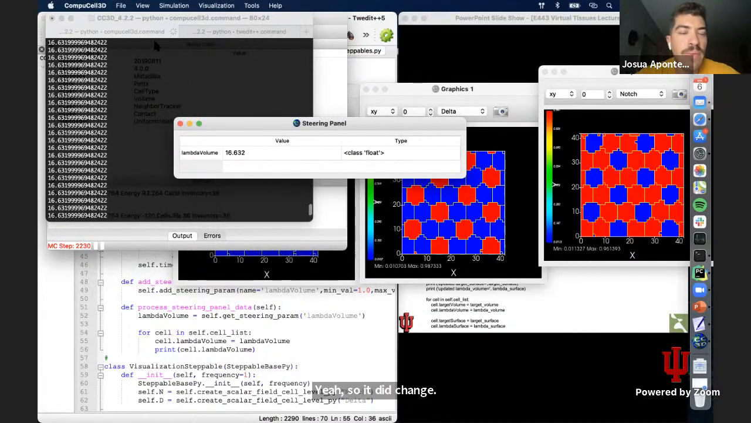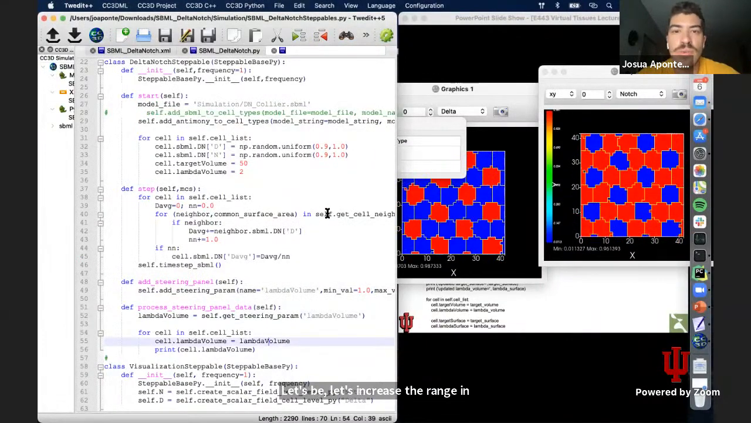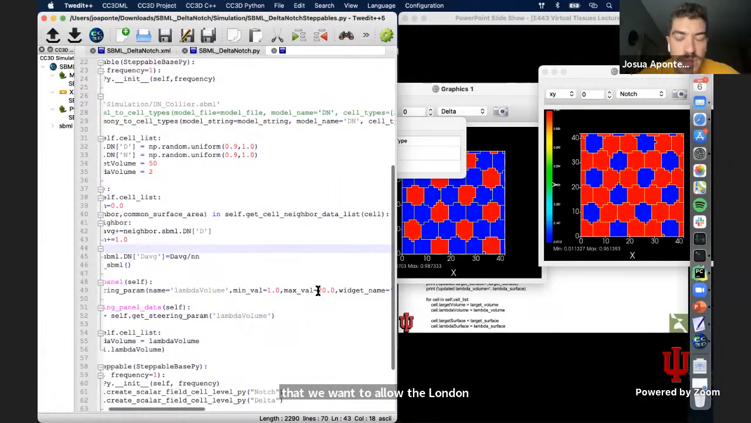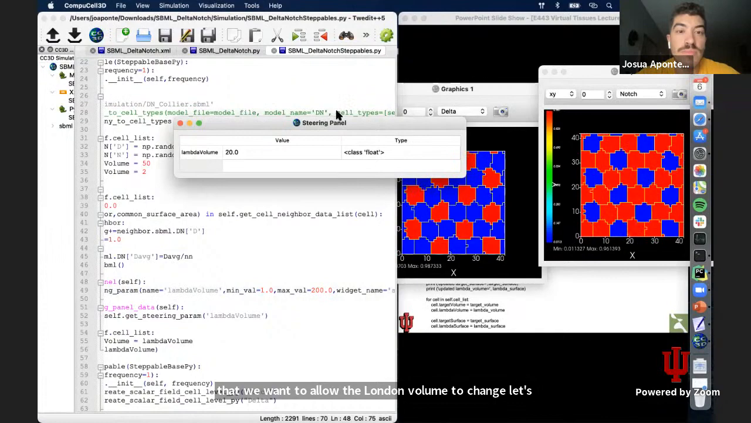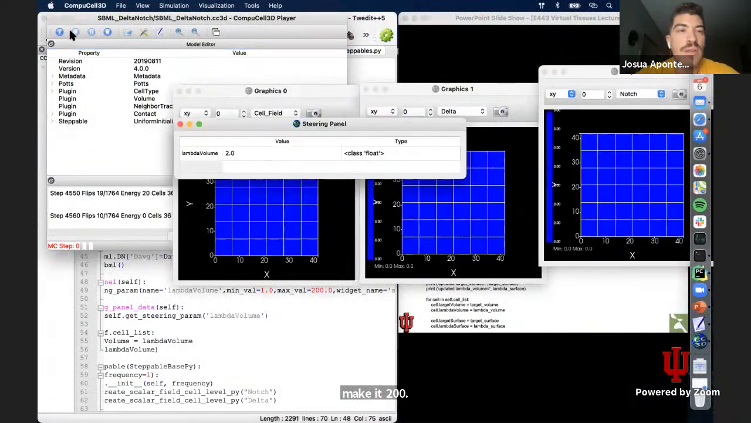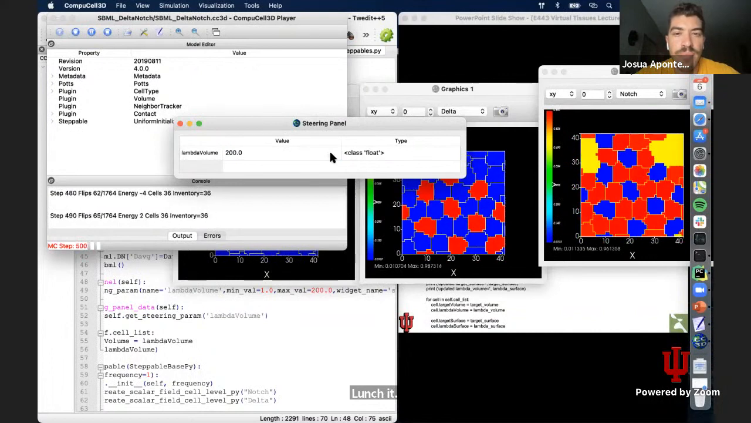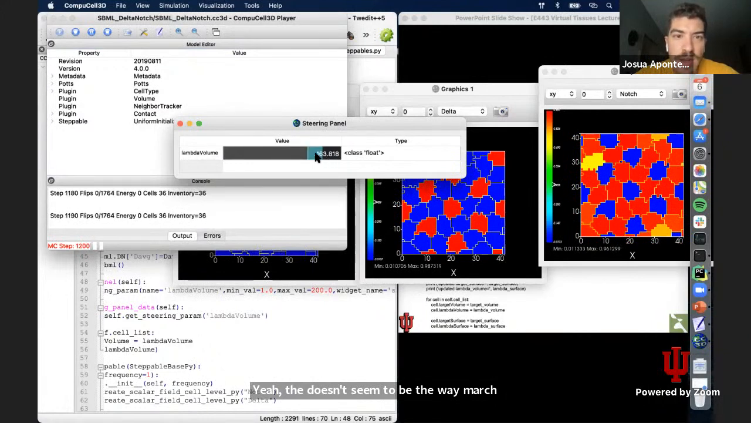So maybe let's increase it. Let's increase the range in which we want to allow the lambda volume to change. Let's make it 200. Let me stop my simulation again and launch it. Yeah, it doesn't seem to be doing much, but it's definitely, oh yeah, there you go. It does seem to take a little bit.